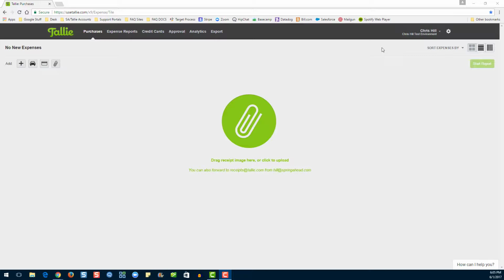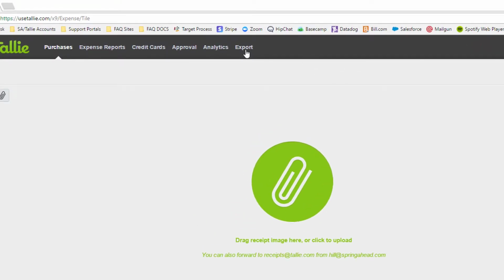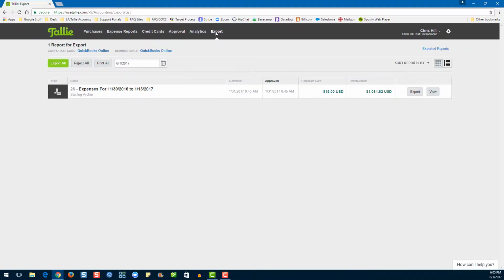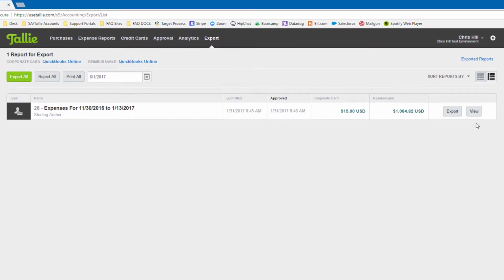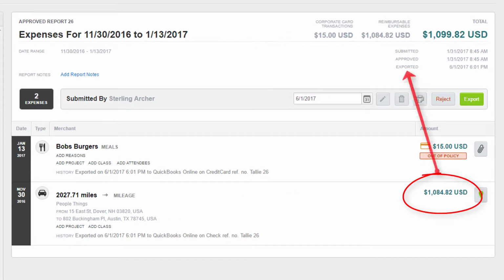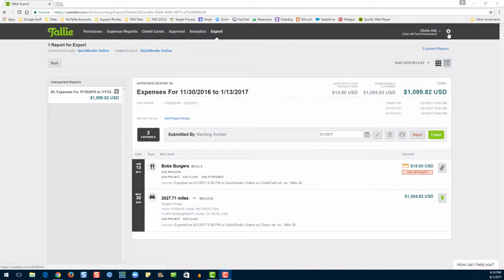I'm a product expert here at Tallie, and today I'm going to be showing you how to find bills in QuickBooks Online. Let's start by clicking on the export page. Once you export, reimbursable expenses can be sent over as a bill. Then click View to see our expenses. You can tell that an expense is reimbursable by a gray credit card icon or no credit card icon at all. Let's make sure this will export as a bill.